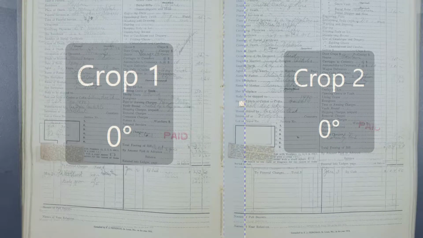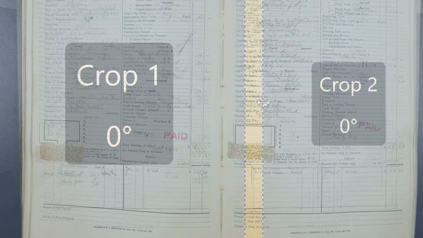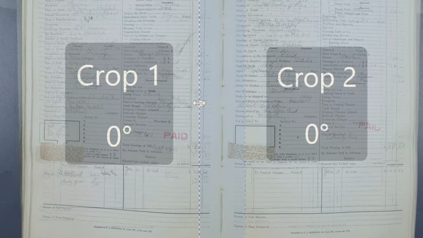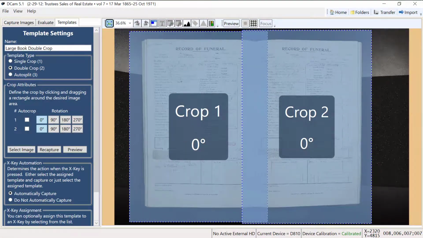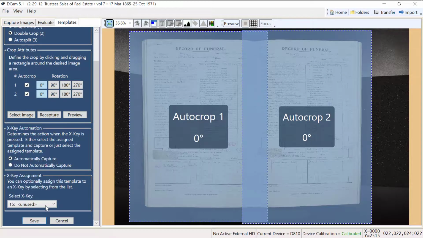You will notice that the center of the book between the 2 pages cannot have the black border of the copyboard. Here you will make sure some of the other page will show, indicating that this page is part of a book. This will require the template boxes to overlap each other. Don't forget to make sure the auto crop selection boxes are checked to make sure there is the right amount of black copyboard around the edges of each page.